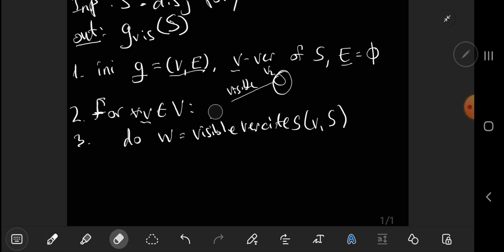So this is a function that I'm not going to explicitly write down now. This is called visible vertices from a vertex v with polygons S, but this is the idea as I draw now.